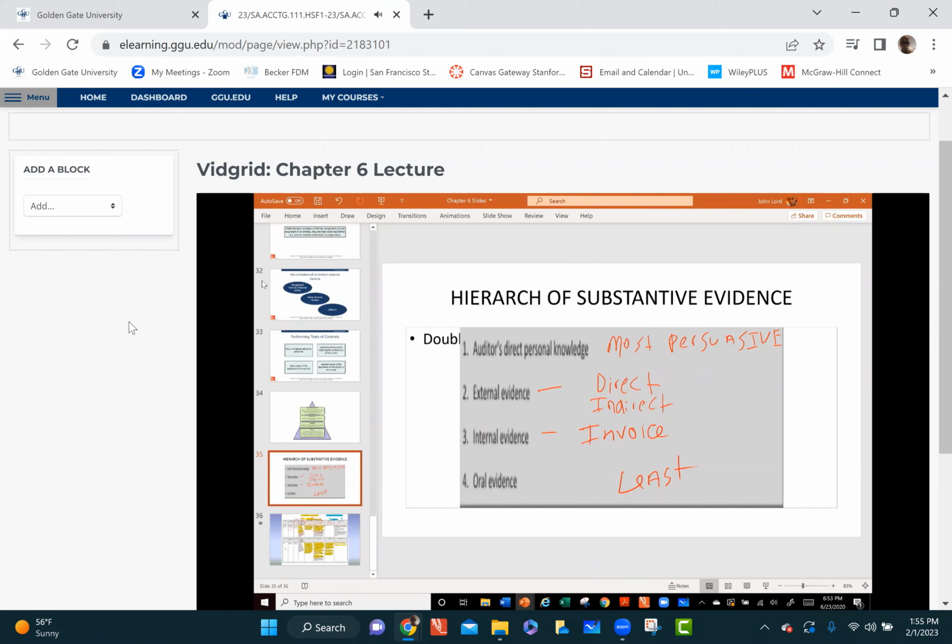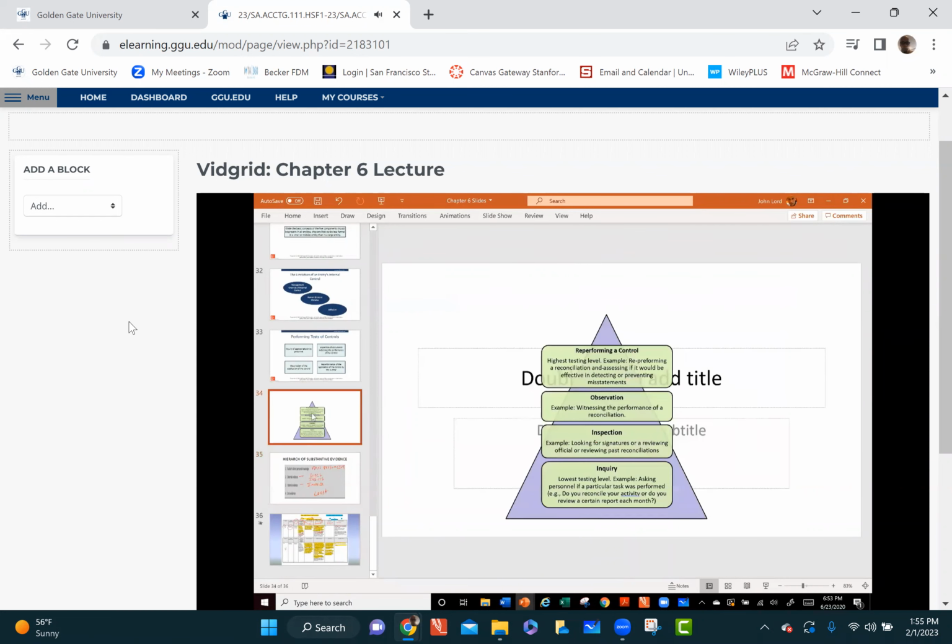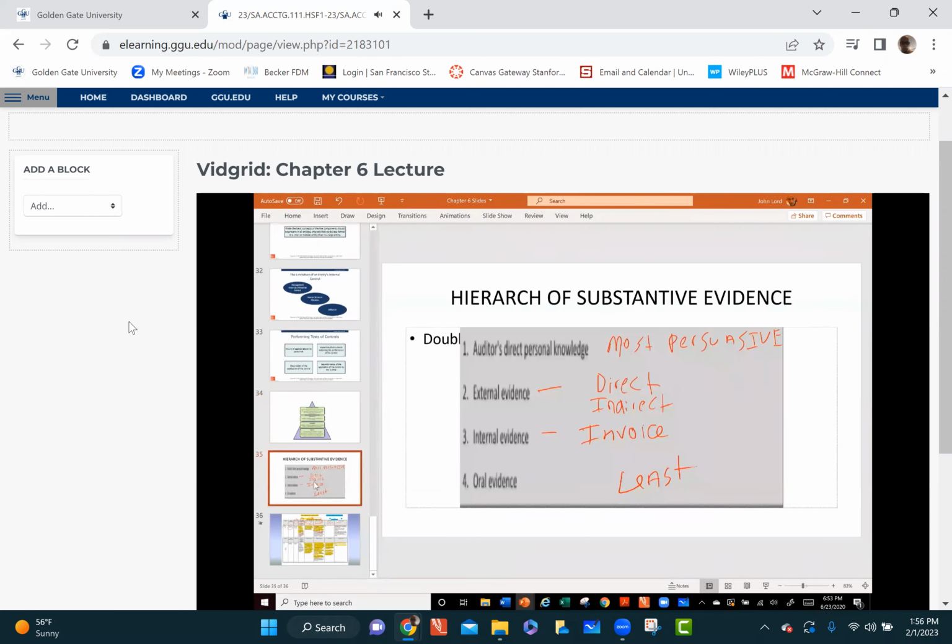So I put these two slides together because they really are very similar in how we look at the evidence to support our control risk assessment, how we use them to control our detection risk. Question?